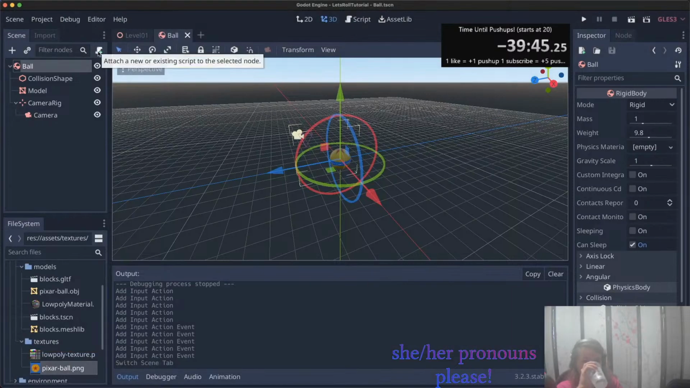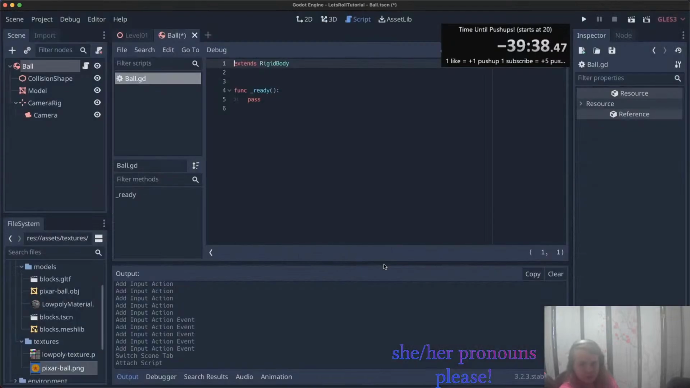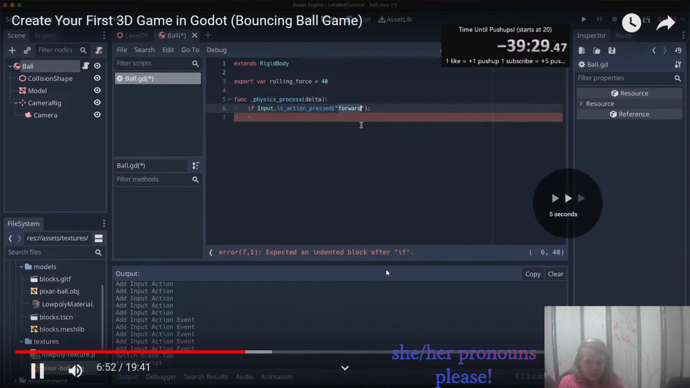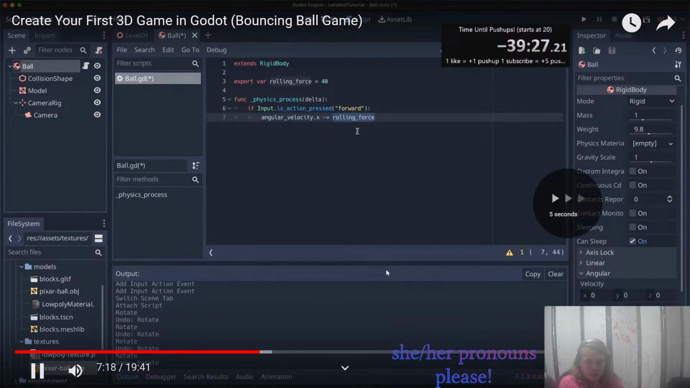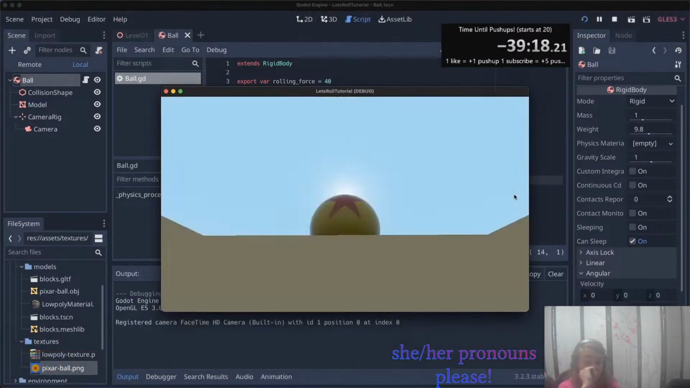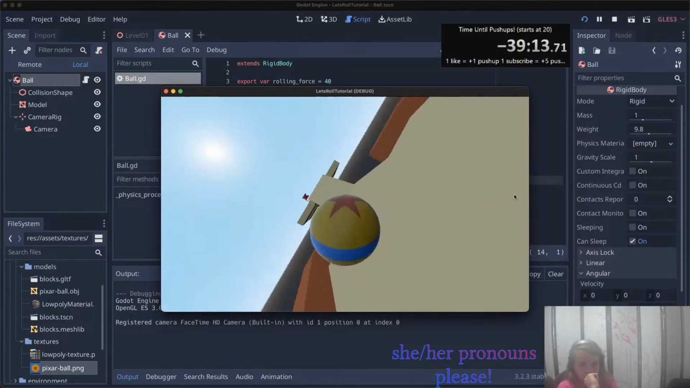Add a new script to the ball node, switch the template to no comments, because we don't want Godot to automatically add a bunch of boilerplate code, and click Create. We create a variable called rolling force. You can set it to higher or lower. Now, if we run our game, we'll see that our ball is rolling when we press the buttons, but the camera is rolling along with it.